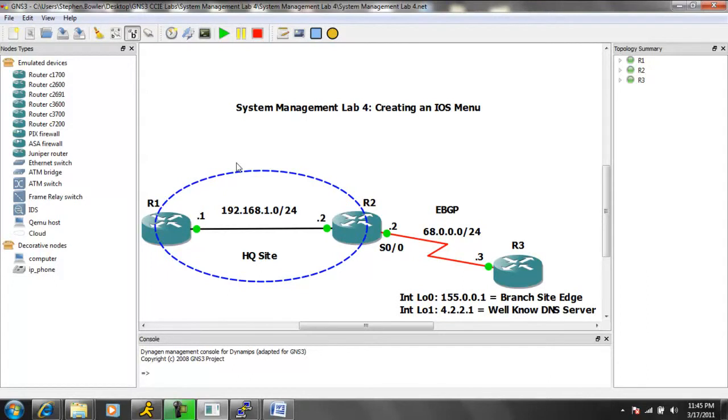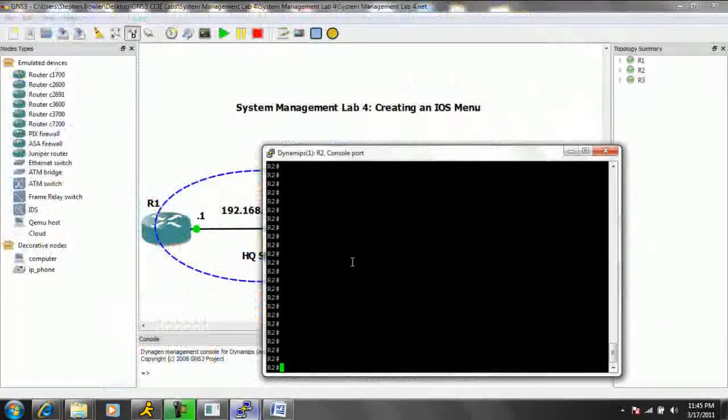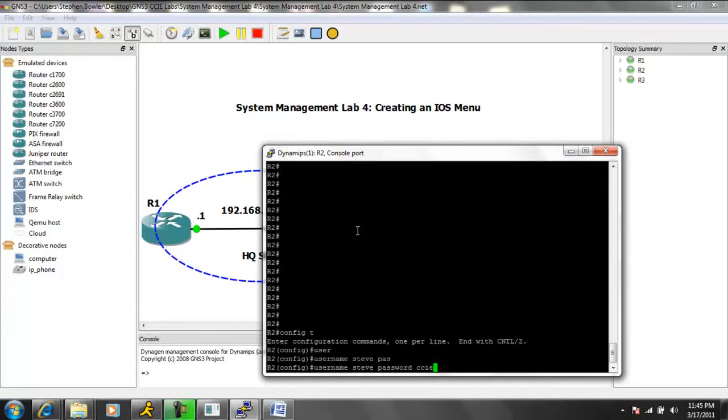assign them a username on the local router, which in this case we're going to be using router 2. So we'll go to router 2. The first thing we're going to do is give them a username. We'll say our local user does not have a lot of experience and we don't want to give him full access to the command line on the router. We'll just say his username is Steve. Then we'll give him the password of CCIE.